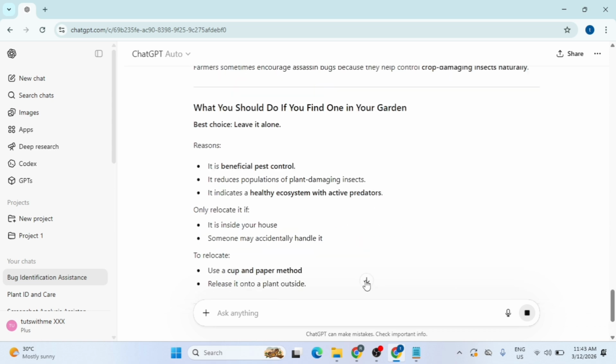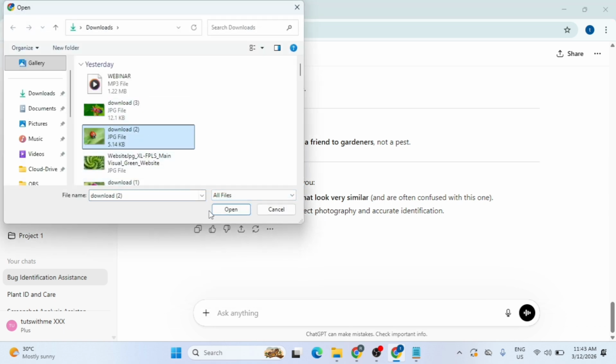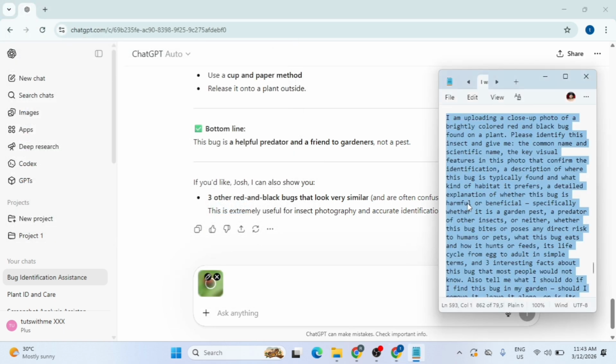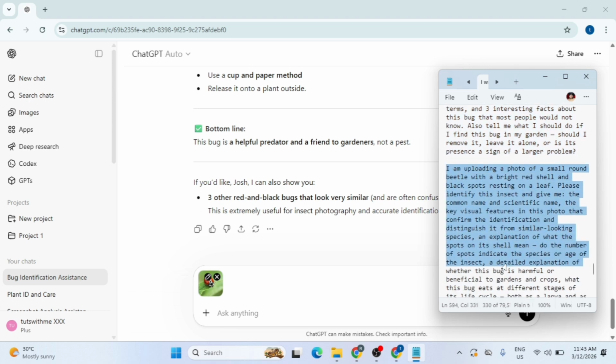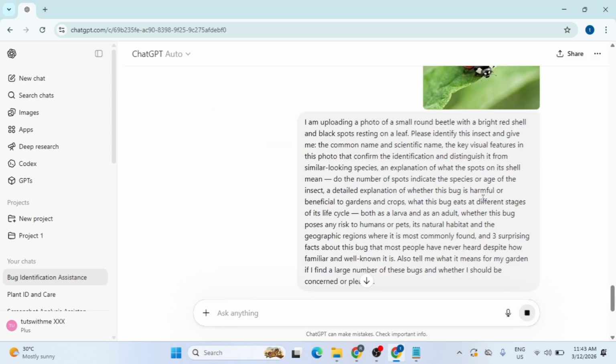Next, I want to identify a different species, so I'll click the upload button again and select a photo of a small, spotted beetle. I'll head back to my notes one more time to copy a specific set of questions about this beetle's spots and its role in the ecosystem. I'll paste the text and wait for the AI to respond.